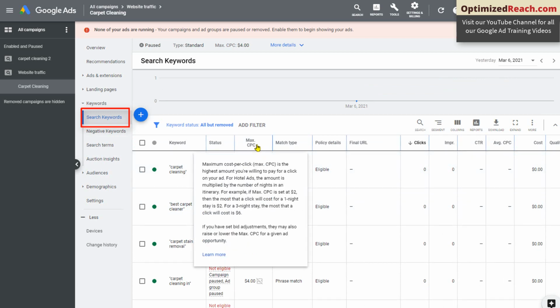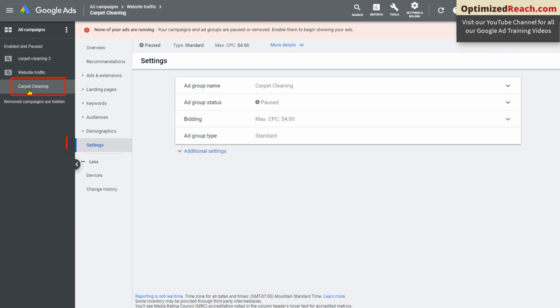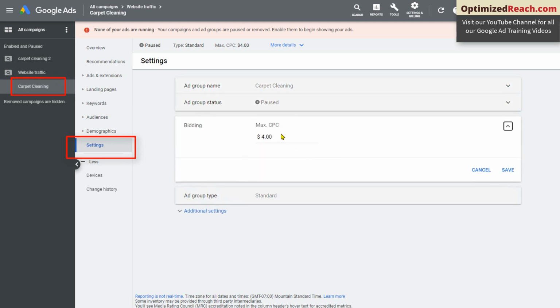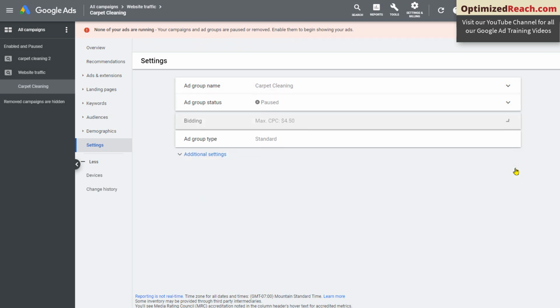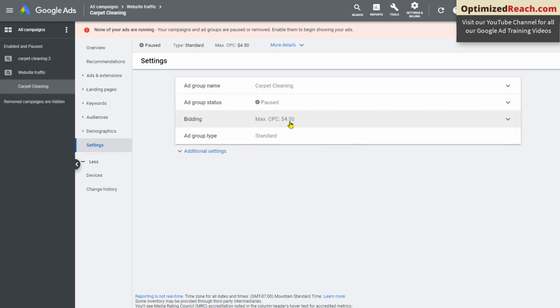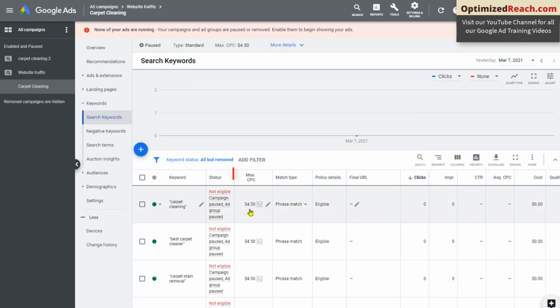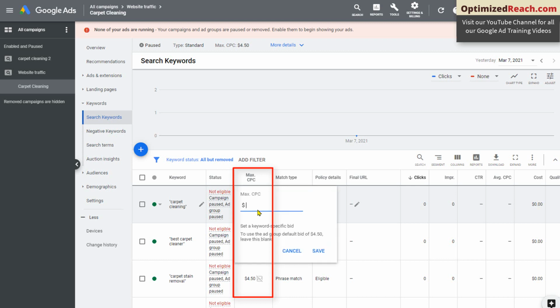So you can add keywords, you can remove keywords from this campaign from the dashboard, and also you can change your max cost per click. We have a setting for the ad group, which is in the campaign, as a max CPC of $4. I can change this here to $4.50, and when I do, this is going to set all of the keywords in the entire ad group to a max CPC of $4.50, unless I go in and manually change them. So this particular word, maybe I want to have this be $3.50.